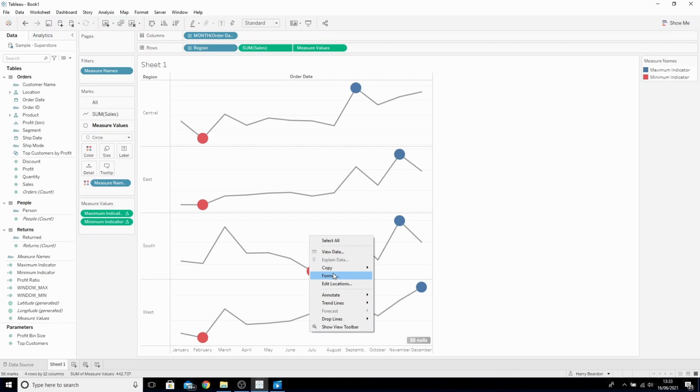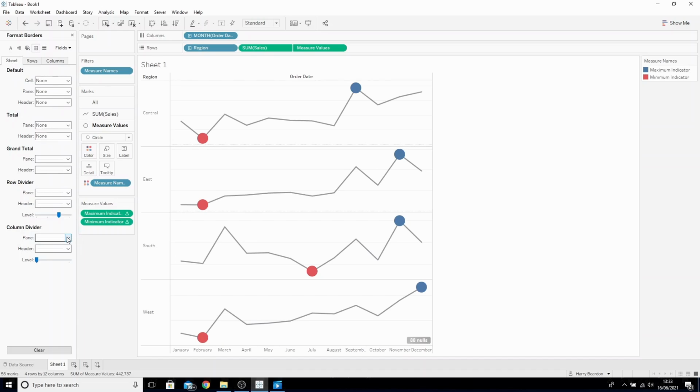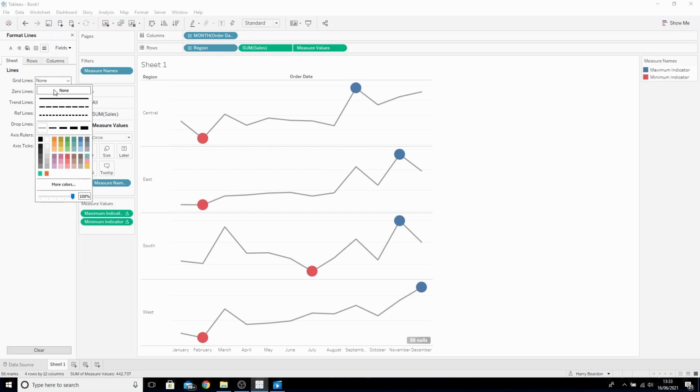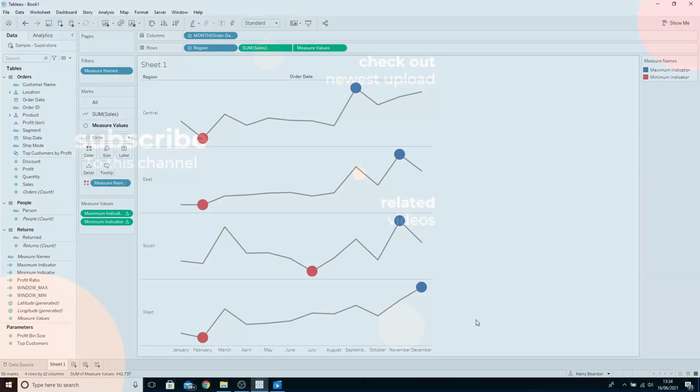So right click in the view and click format. Head to borders and remove the column dividers. Then head to the lines and remove grid lines and zero lines. Notice that we've now got this null indicator in the bottom right here. That's because we've told Tableau with our new calculations that if the window max doesn't equal the sum of sales, then don't return anything. So feel free to right click this indicator and just hide. You've now created your sparklines with maximum and minimum indicators.